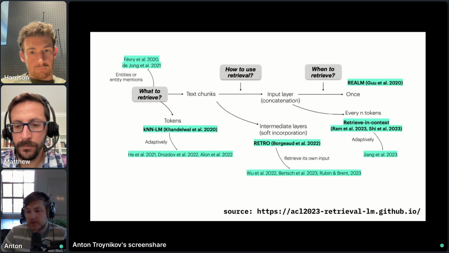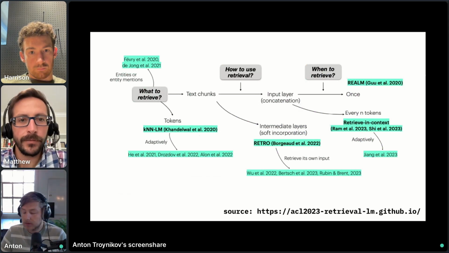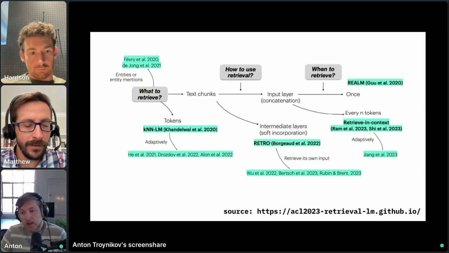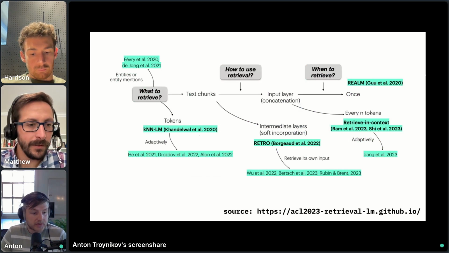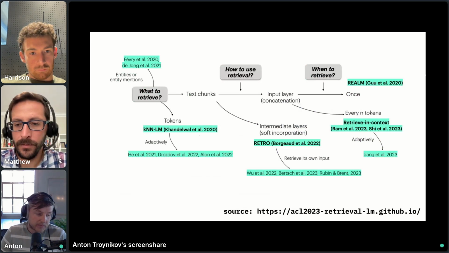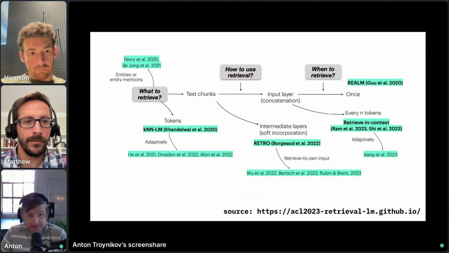And then finally, what we talked about, when to retrieve. You can retrieve everything at once, we can retrieve every n tokens, or we can retrieve, as I mentioned, adaptively, deciding when we actually want to retrieve and then inject that into the model's context window. So this is all right now very experimental. What's interesting about these in particular is that for at least many of these strategies, you can take an existing off-the-shelf large language model and add these strategies to it.